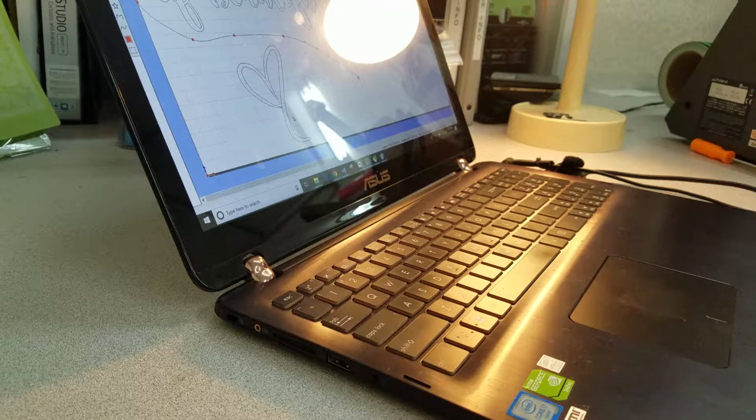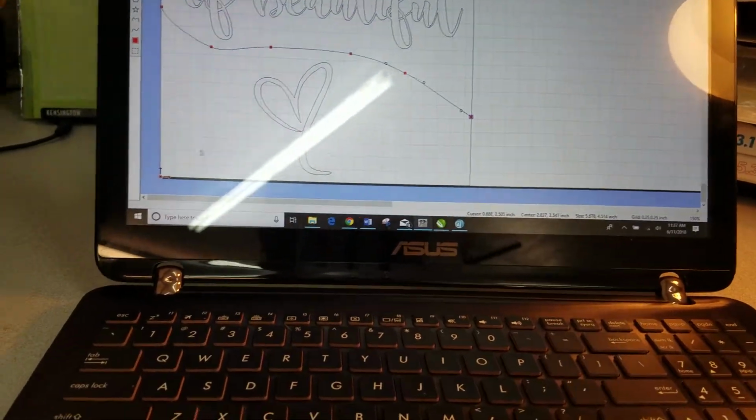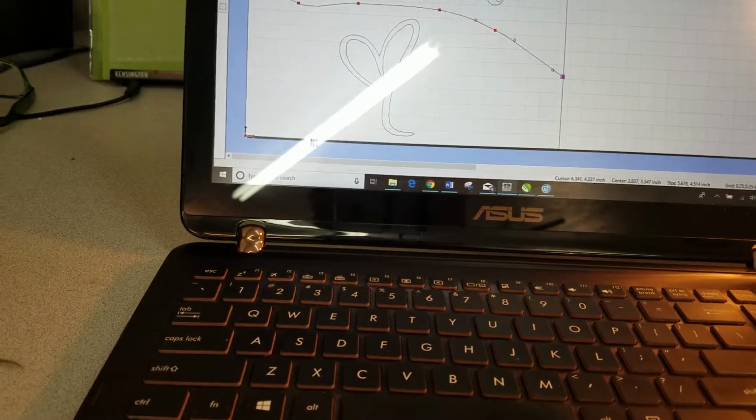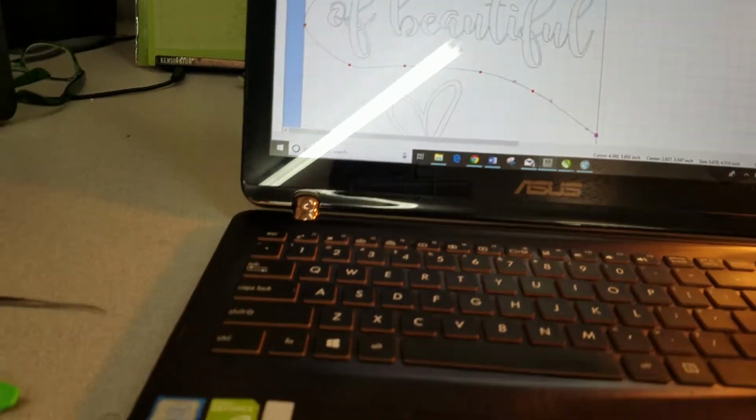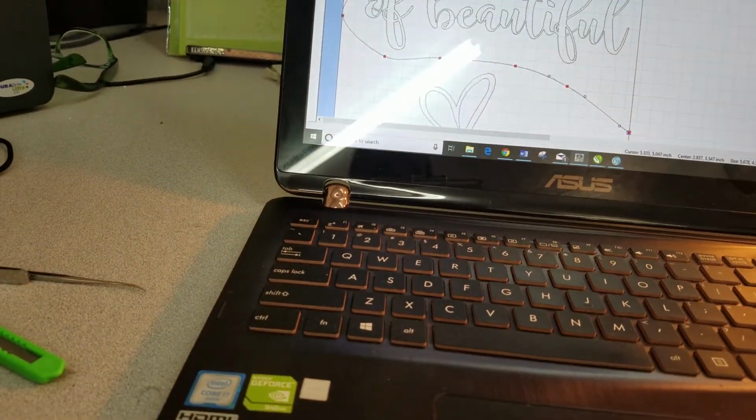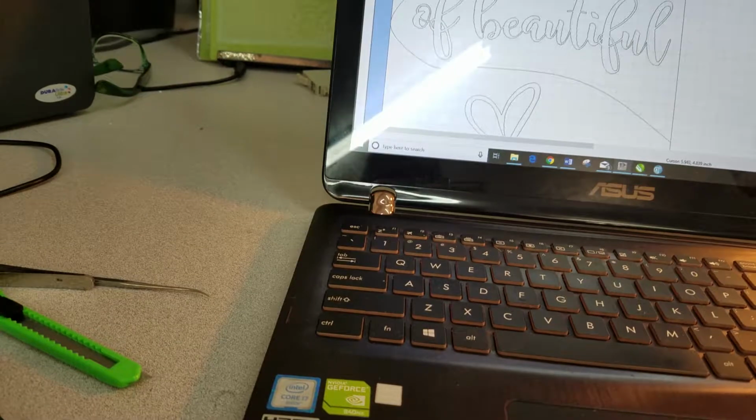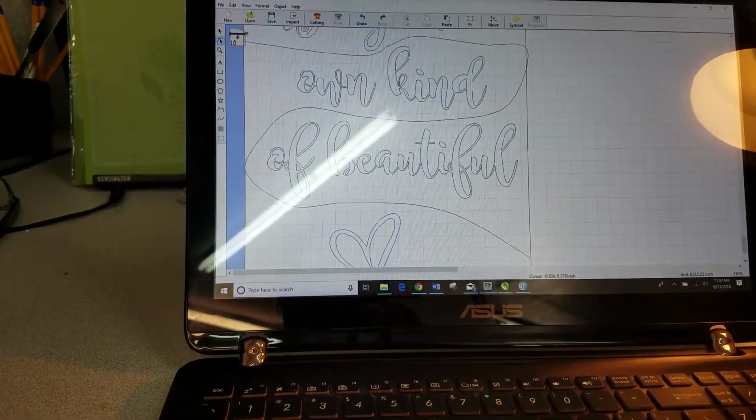I'm going to go through the process of doing a sticker. So I have the design in my computer. I'm trying to get this done in under a minute. Okay. So I have to send the design to my cutter.